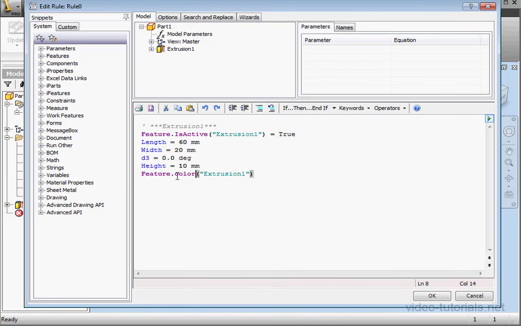As you noticed, I typed it with a lowercase c. Visual Basic is forgiving for this type of mistake. When I save this rule, it's going to correct me automatically. Okay, next, let's type in an equal sign after the part name, Extrusion 1.